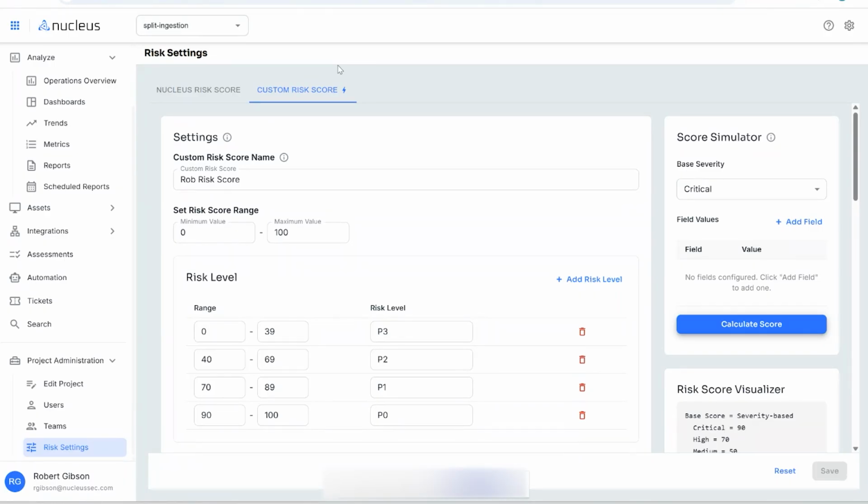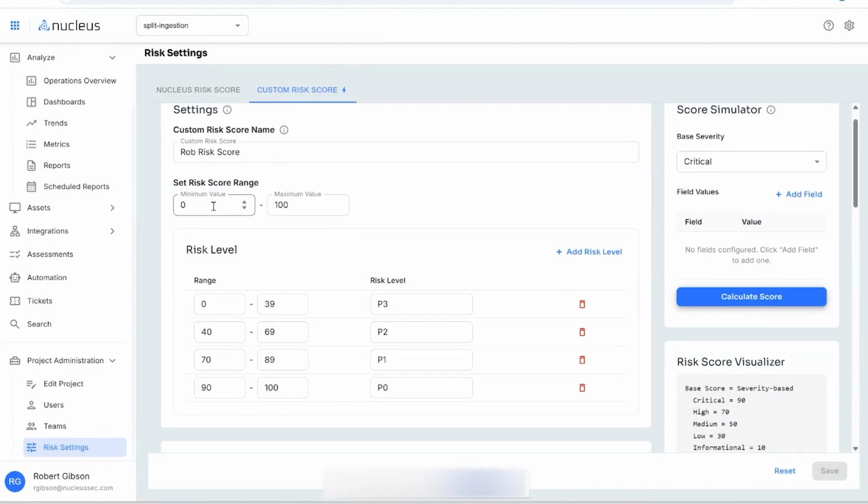And what we've come up with is a number of customization options that exist in this menu, and I'll walk you through them. First, you would start by giving your risk score a name. I just chose something simple here. You have the ability to set a range, anything you want from 0 to 1,000,000. I just chose 0 to 100 for my score. And then we get immediately to the different risk levels.